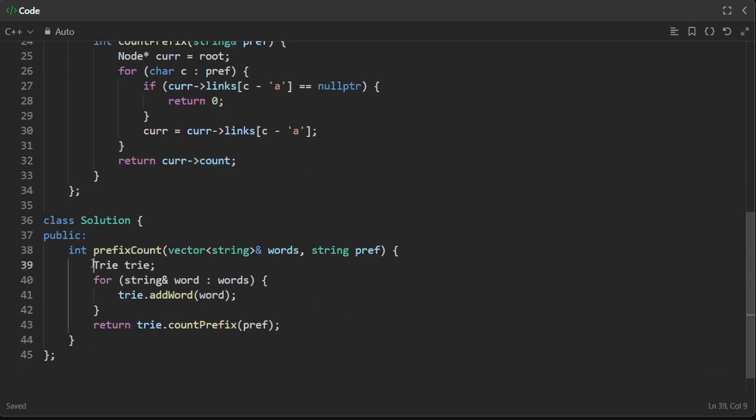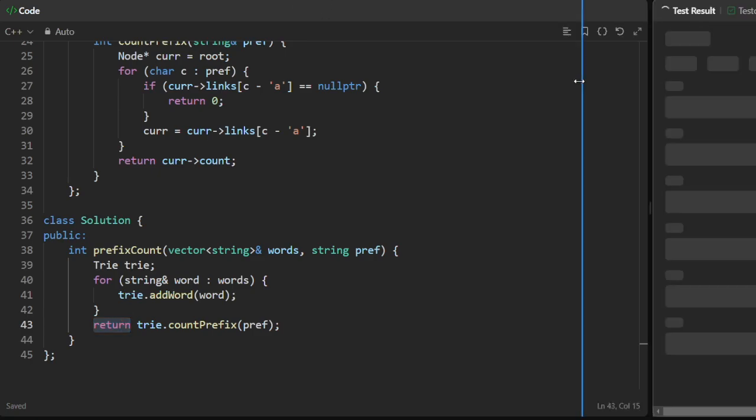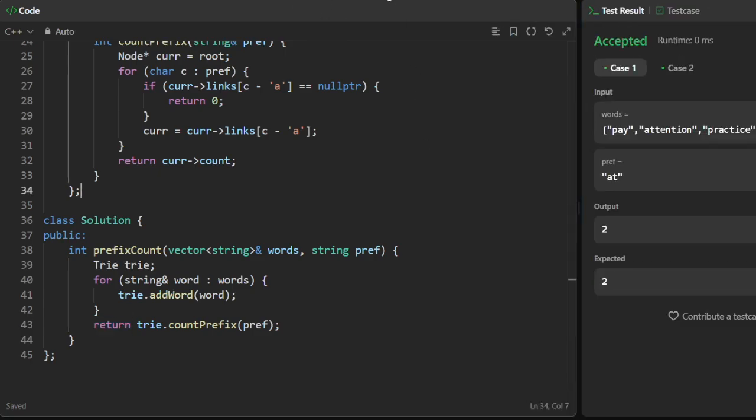And then in our function, we have just initialized this class. Then for each of the words, we are running a for loop, calling the add word function and passing this particular word. And then here we are calling our count prefix function, and we are passing the prefix to it, so it will return us the count. That count we are directly returning. So let's try to run this. So the test cases are accepted. Let's submit this.